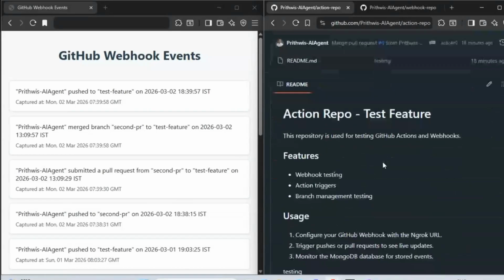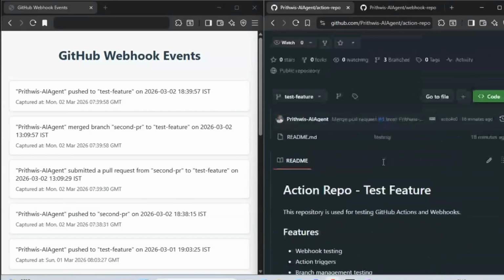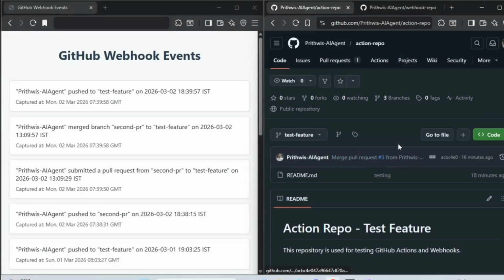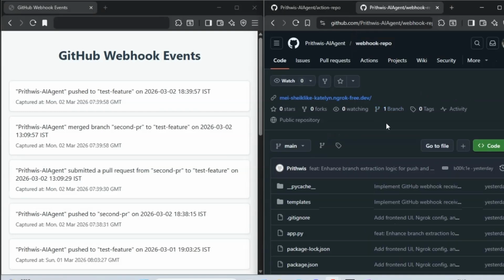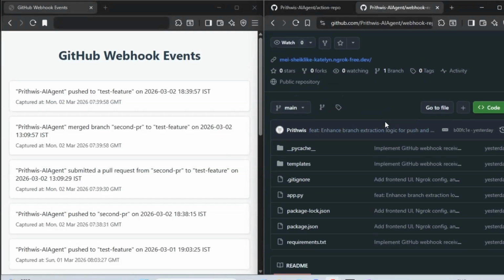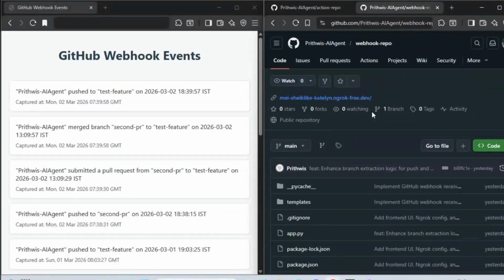On the left side of my screen, you can see the custom minimal UI I built, and on the right, my dummy action repo and codebase. For this project, I built a Flask backend that acts as the webhook receiver. It's exposed via ngrok and securely connected to a MongoDB Atlas cluster for free.